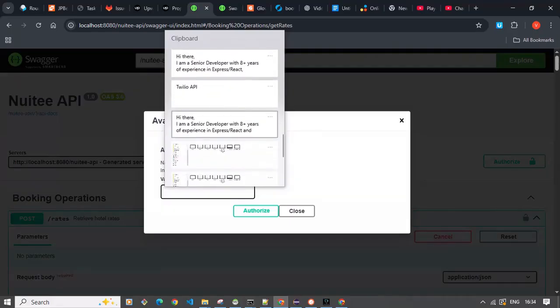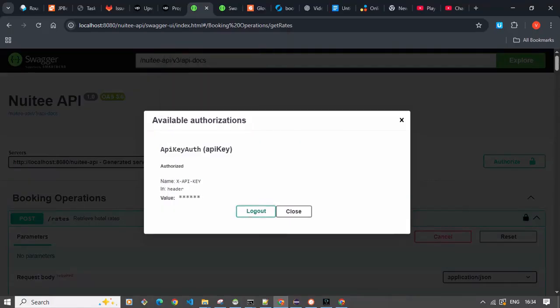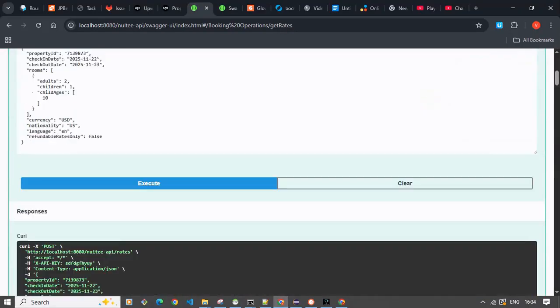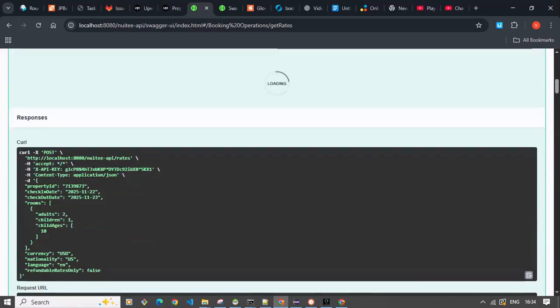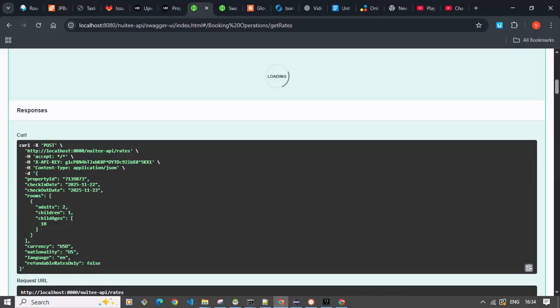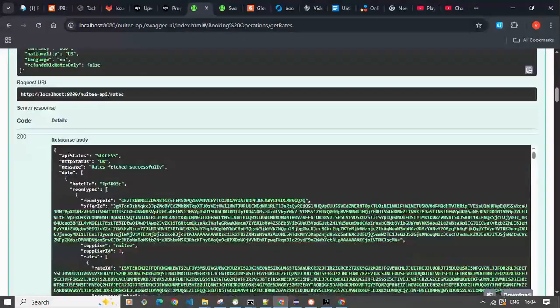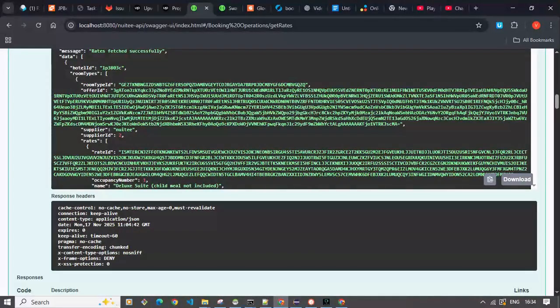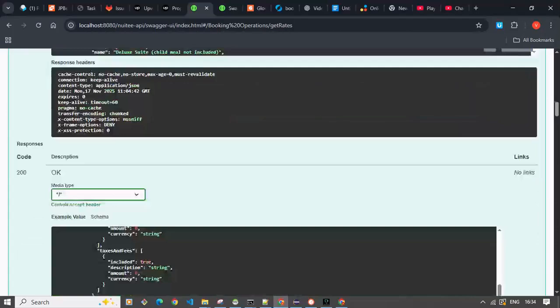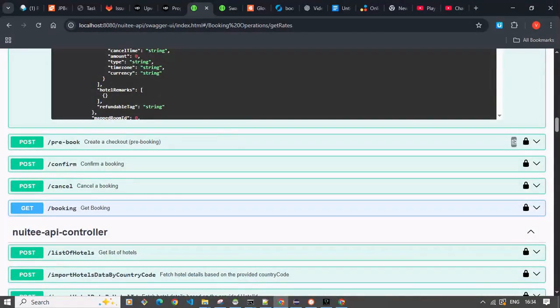Let me provide the correct key and try to get the availability first. As you can see here, we got the response. Let's select one offer ID. Now we will make a pre-booking.